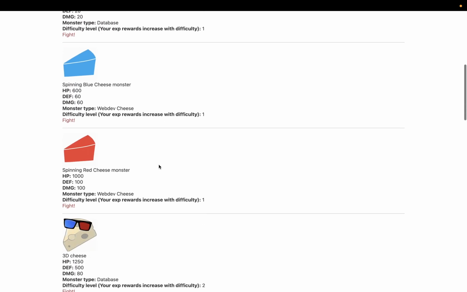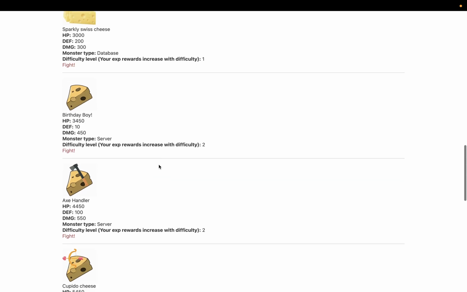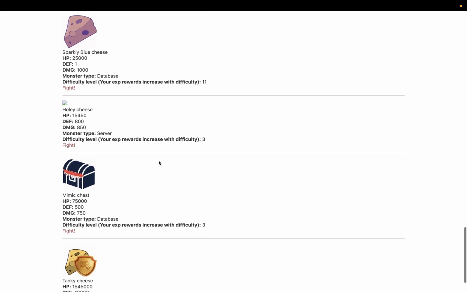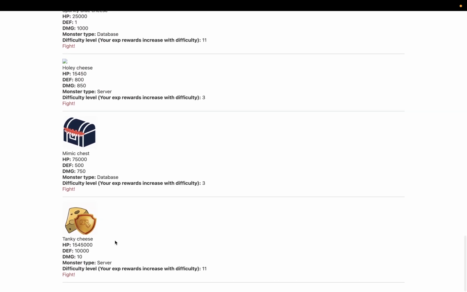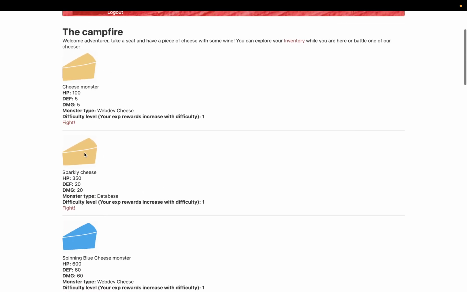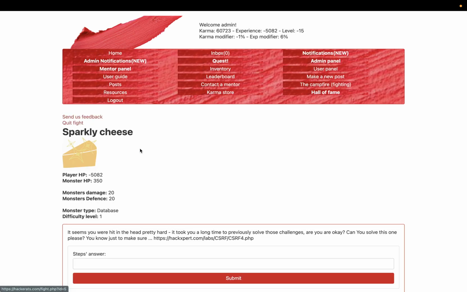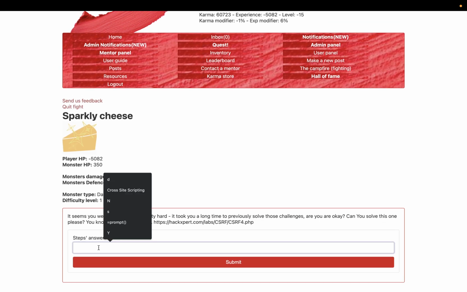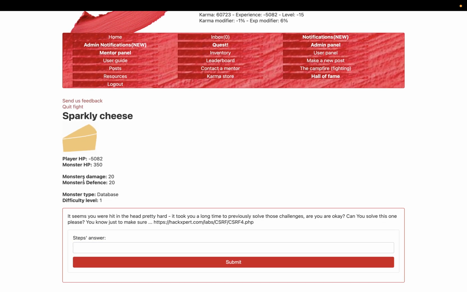So in our campfire, we have quite a few monsters in our collection, as you can see, and you can fight them. All of them, every single one, they have a difficulty level and they do damage to you. You can do damage to them as well. How do you damage, you ask? By answering questions. You can see a server type like a database. As you can imagine, injection attacks will be more vulnerable to databases. So different types of monsters also have different weaknesses.